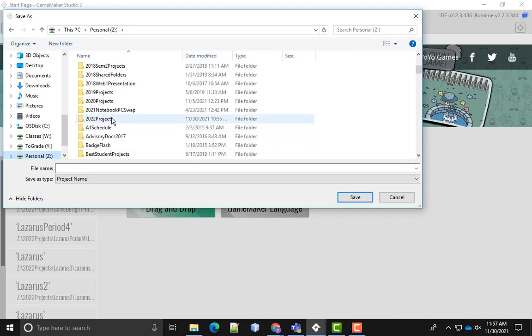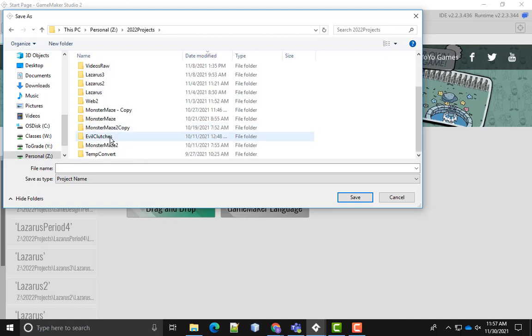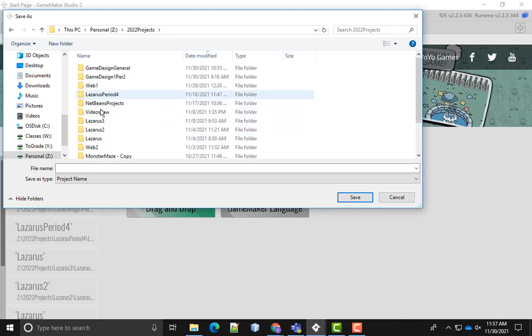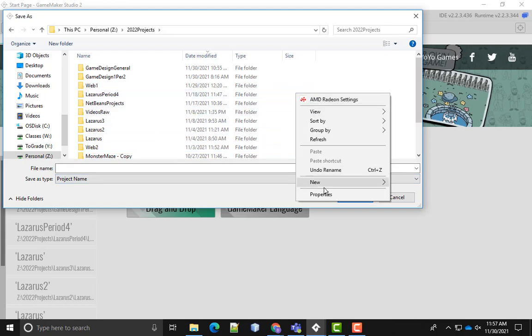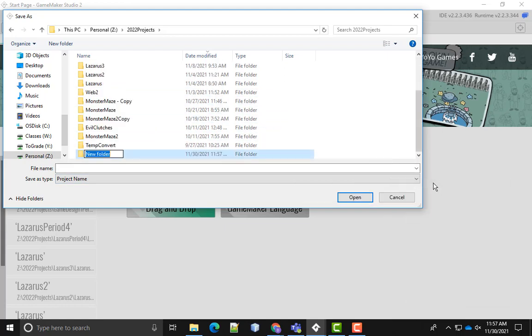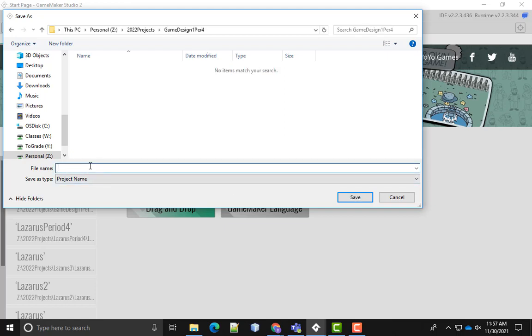And then I've kind of got mine segregated by class. So I'm going to make a new folder here. This is period 4, right? And inside that folder, I'm going to make a project called Rainbow. So that's what we're making, our Rainbow game.